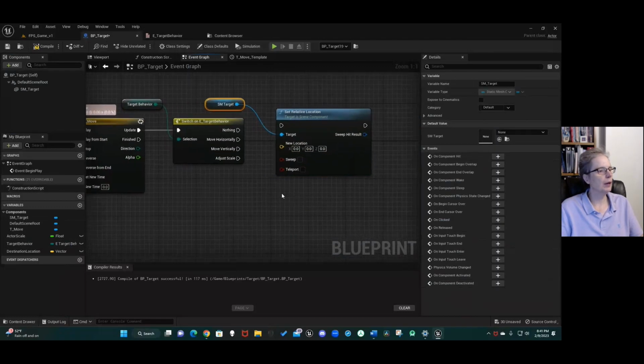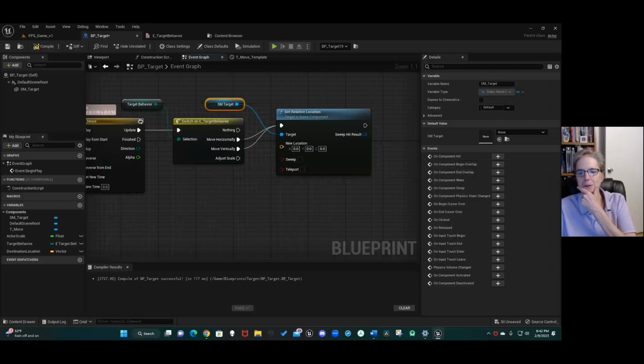And I like to straighten out my connectors so that it's really easy, so we can see all the connections. And so now what we want to do is connect the move horizontal output pin on our switch node to the input pin on our set relative location, so the top white pin. And we want to connect our move vertically output pin on our switch node to our set relative location, so the top white pin again. So this is what your connections should look like.